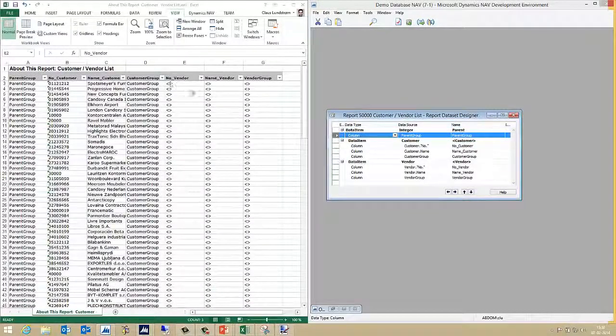So notice that my vendor columns don't have any data. Well, they do have data, but not in the beginning, because if we look at the data set in NAV, we see that the first data item is the integer, which is the highest indentation level, then the data item customer is indented, and then the data item vendor is on the same level as the customer.